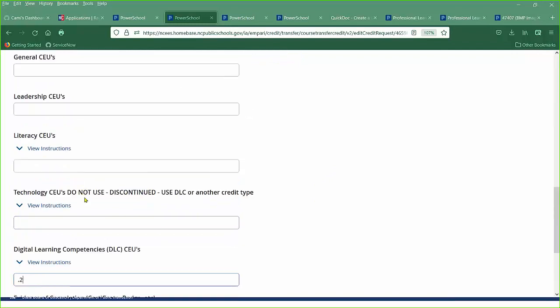Technology is still out here because we do have folks that earned technology credits in the past. However, technology as a credit type has been discontinued. It was discontinued 5 years ago, but it was phased out because districts were still using it. Now it's completely out of NCEES, but we've left it here and told you it's discontinued. We can't totally take it out because it would take technology credits off people's transcripts that they've earned.